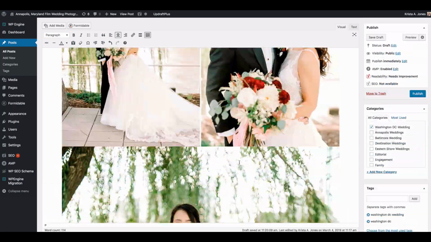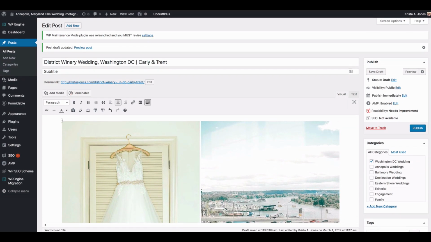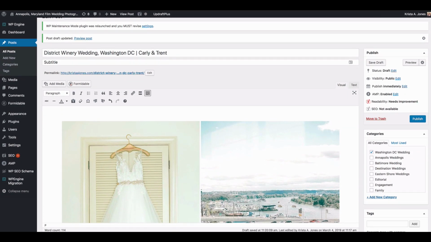And I always save the hardest part for last because I don't love writing. Writing these descriptions for blog posts is always a struggle for me. And so I do this last because by this point I have everything else done, and I just know that it's the last hurdle that I need to do in order to get this post published.